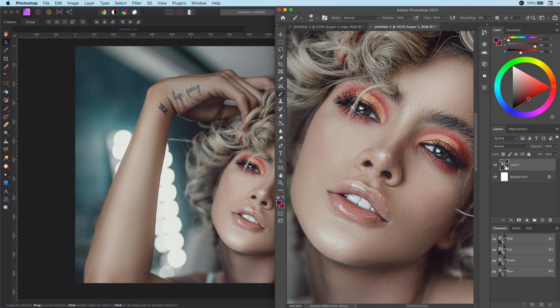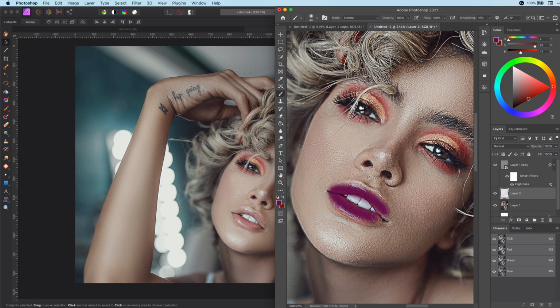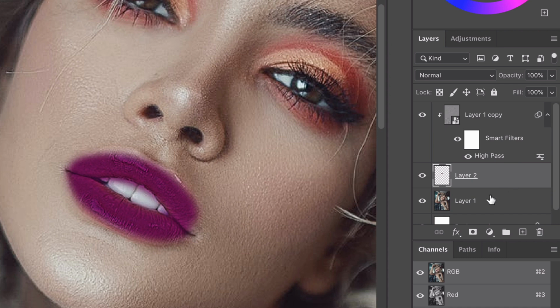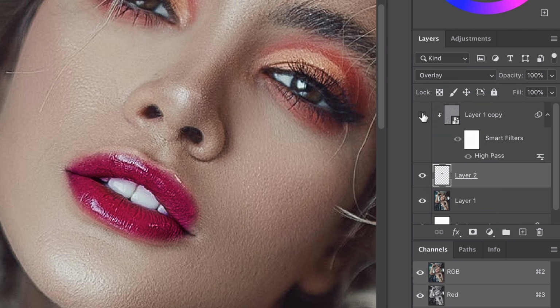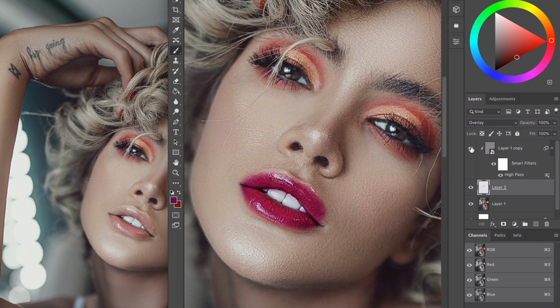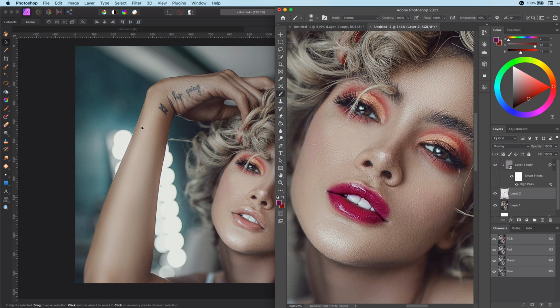Now, let's have a look at the sample in Photoshop and then check how we can replicate it in Affinity. In Photoshop, I will copy a layer, use the high pass filter on it, and add a new layer below it, on which I will paint. Now, let's clip the high pass layer to the paint layer. As you can see, the high pass is no longer applied to the whole image, but only to the painted layer. Setting the painted layer to overlay mode makes the lips shiny and glamorous.